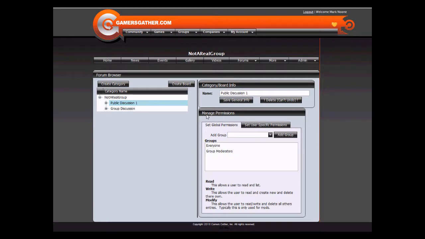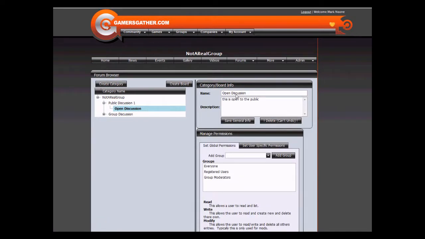It will also show the permissions for that category. The permissions drive who can view, who can write, and who can modify this category. Expanding the category will show all of the subcategories and all of the message boards underneath it. Clicking on the board will show a similar interface where you can change the name and the description.